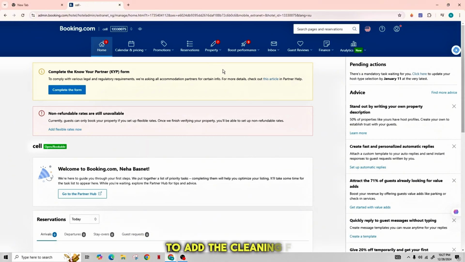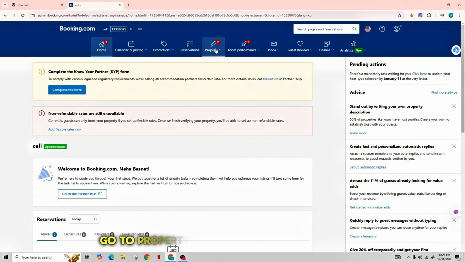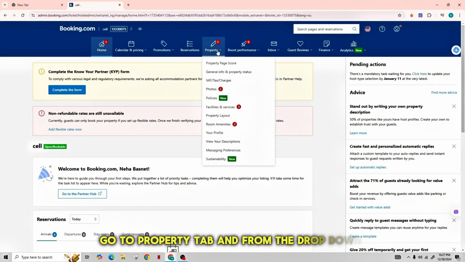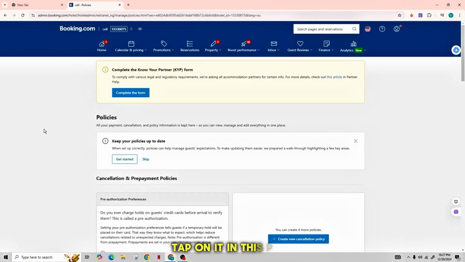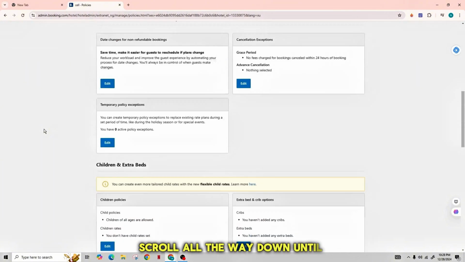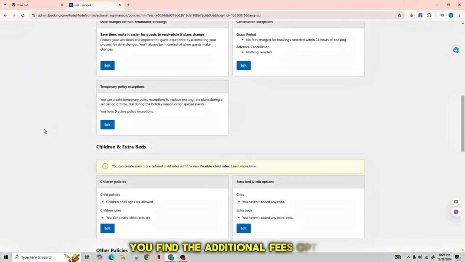To add the cleaning fee, go to Property tab, and from the drop-down menu, click on Policies option, that is between the Photos and Facilities and Services option. Tap on it. In this page, scroll all the way down until you find the Additional Fees option.